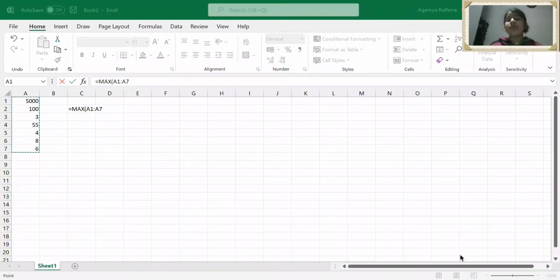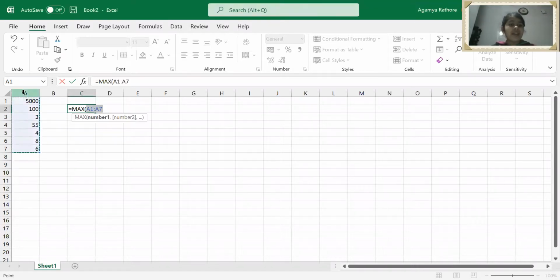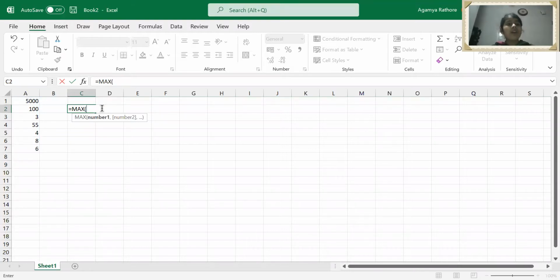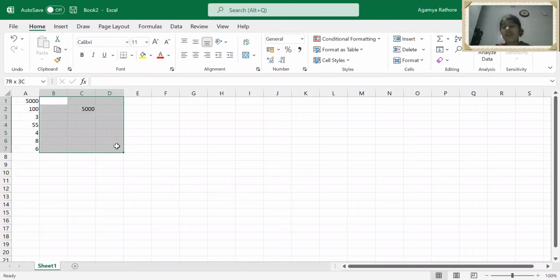I think you know how to identify the name of a cell. I have talked about it in many of my videos, so I think you have got it. How to identify in which column this 5000 is: it is in column A and row one. Now if you don't want to write it down because it's lengthy, we can also select it from here to here and then close it, press enter, and the answer is 5000.